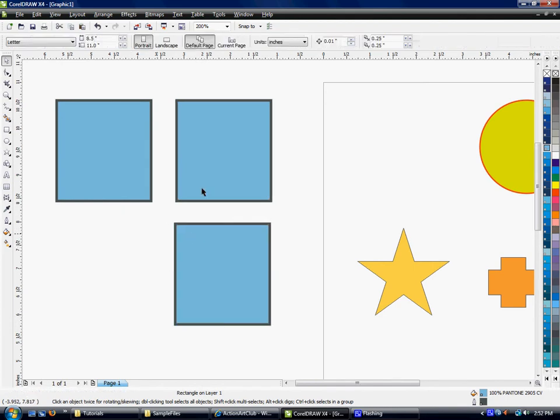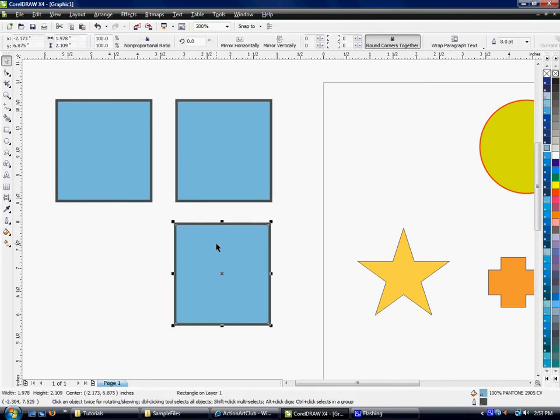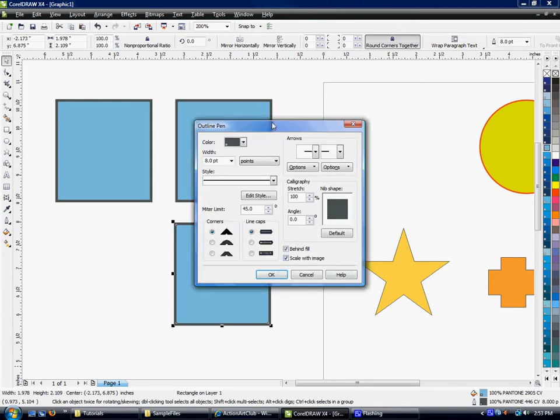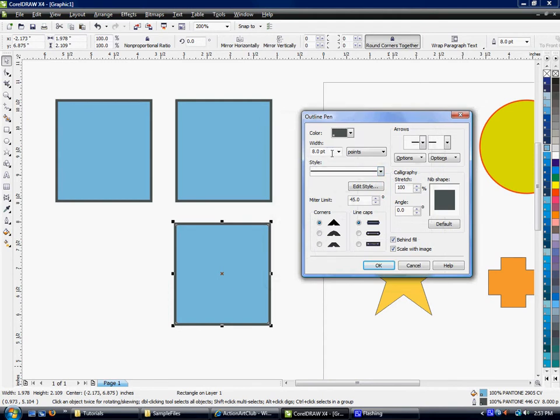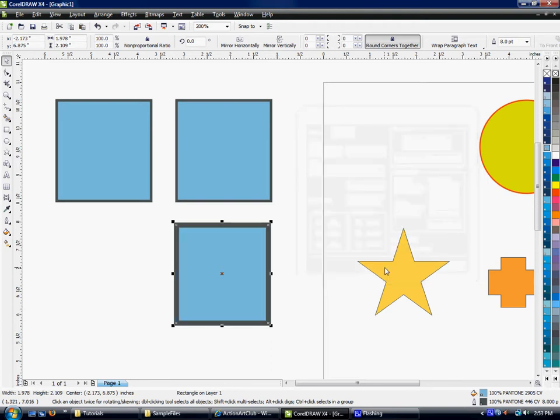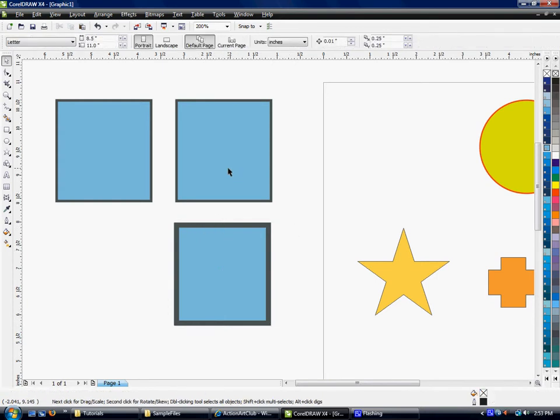And then on this bottom one, I'm going to go back into the outline dialog, and you'll see I don't change the width. I keep the width at 8 points, but I uncheck behind fill. What this does is it puts the outline above your object rather than kind of around and below it. So it appears to be thicker. So it's really up to your preference whether you want it behind fill or not.